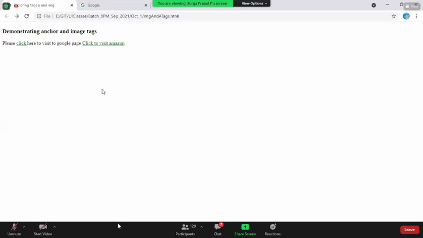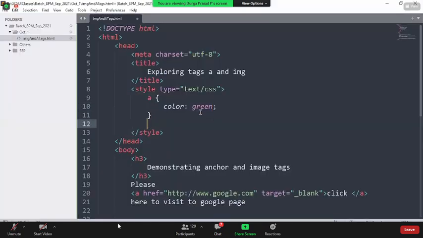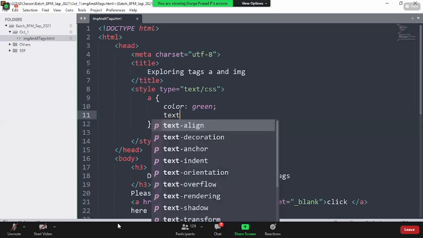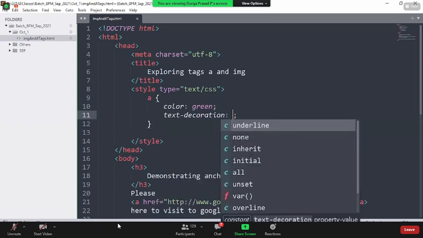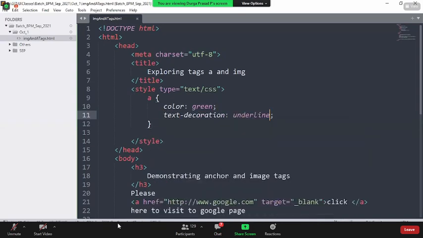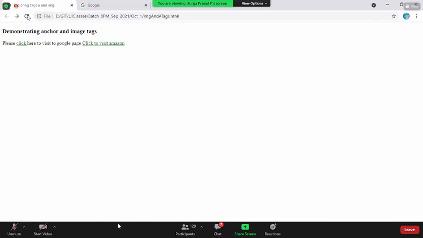Okay, so this is how you see here. It is coming in green color. And what if I don't want to show an underline here? Then you can always remove that using the anchor tag. There is something called text-decoration. When you say text-decoration underline, it adds an underline. But if you say text-decoration none, it removes the underline. Now if you ask me, I don't want to show the underline by default, but when the user is mouse hovering on it, then I need to show the underline.